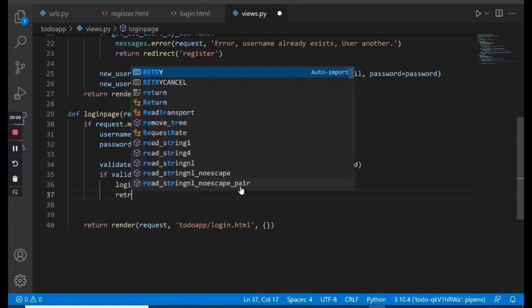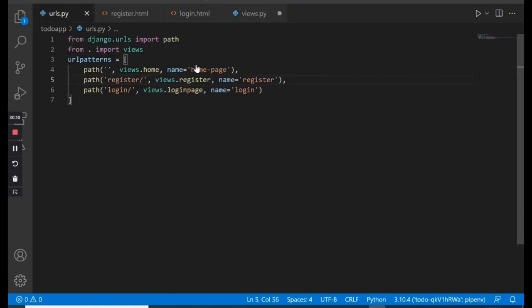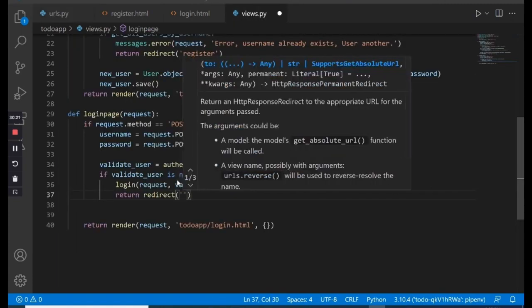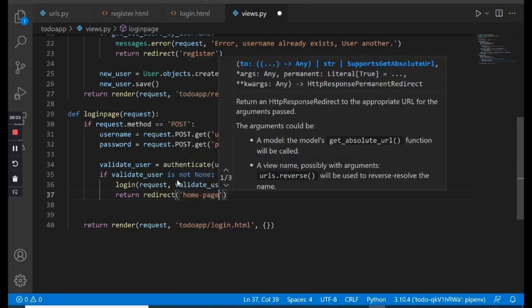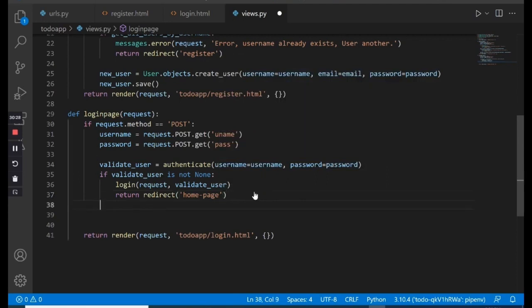So what we're going to say is return redirect, and then we need to check the name that we give this particular URL. We give it home page, so we'll copy this, and then we'll go back to our views.py and say, okay, once this user has been logged in, return the user to the home page. So here we're saying if the user is not None, that is, if the user exists, then log in the user and redirect the user to the home page.